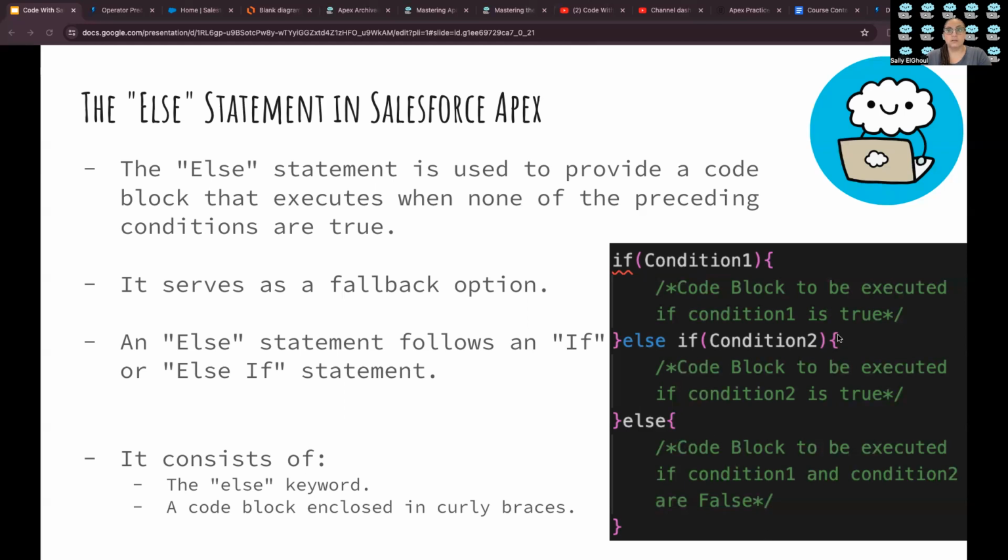And then again, between the two curly brackets, we have the code that we run if condition 2 is evaluated to true. And then finally, we can have an else, and we open and close the curly brackets, and that's the code that will run if condition 1 and condition 2 are false. So this is the fallback that will execute if none of the conditions is true.